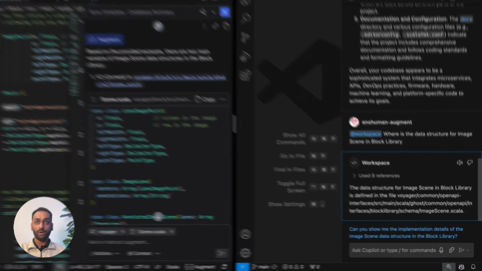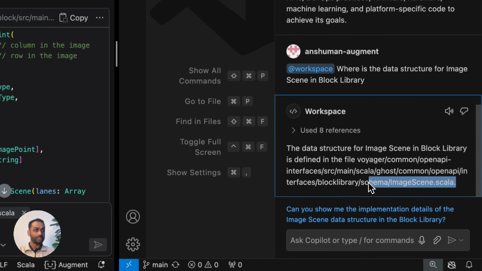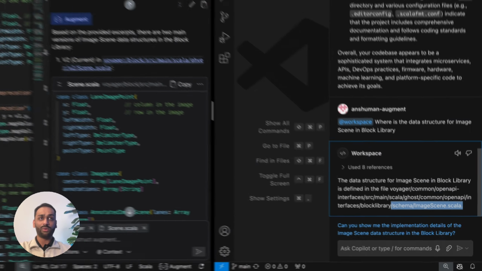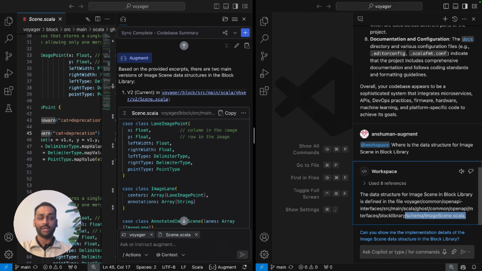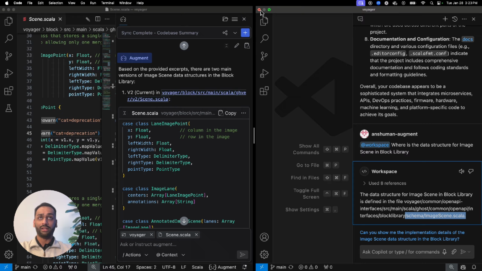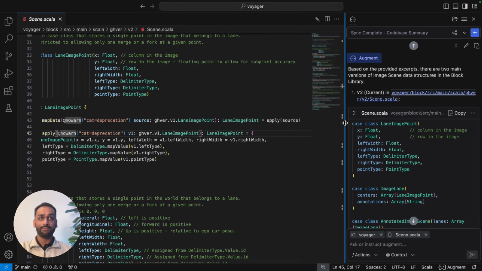Now, if you look at Copilot, it's actually not pointing me to the right file. I can't even go to the relevant data structure because it has no relevant snippets or code for me to look at. So I'm already blocked. Let's go ahead and get rid of Copilot and finish the task with Augment.